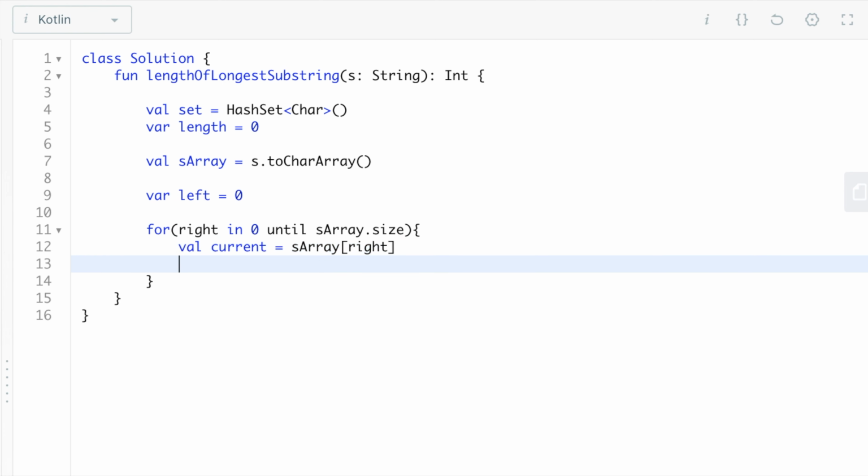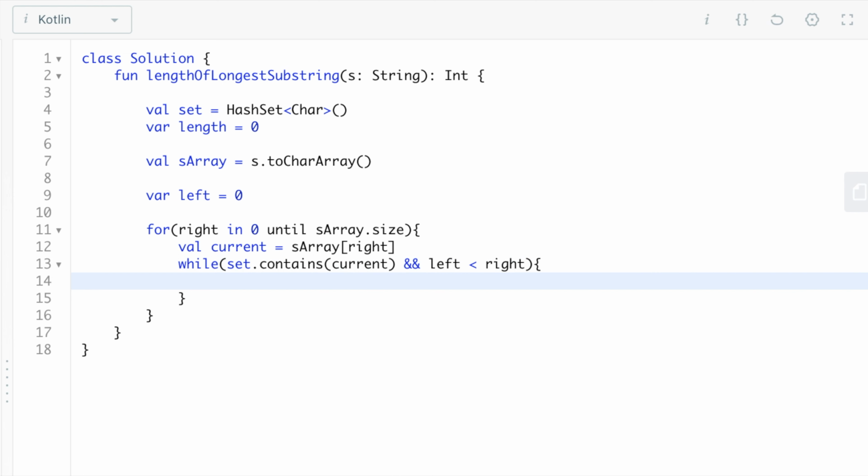Then we'll get the current character, sArray[right], and then we'll do a while loop. We check if the set contains the current character, and if left is smaller than right, just so we're not out of bounds. If it does contain it, we start from wherever the left pointer is and remove each character until that character is not in the set anymore. So we'll do set.remove(sArray[left++]) so I can increment left. You can do left++ after, but I'll just do it like this.